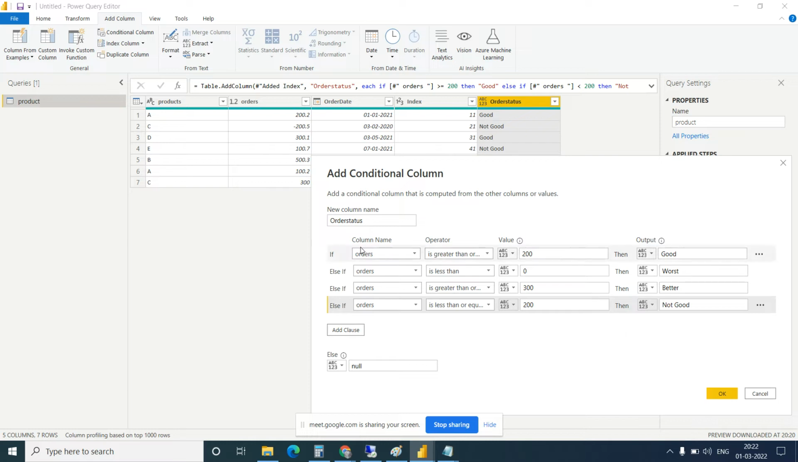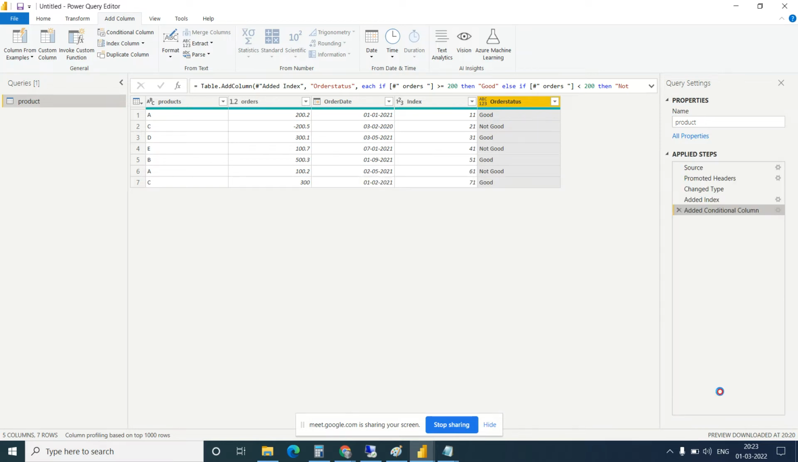Okay, so how is it matching? First it will check if order is greater than 200. It is 200, yes, so it is showing good. Then it will come to the second value. If order is greater than 200, no, it is not, so it will come to the else if part, and check here. Then with this condition, if it is less than 0, yes, it is less than 0, means it will show the worst. Okay, so let's click on OK. Now it is coming worst.